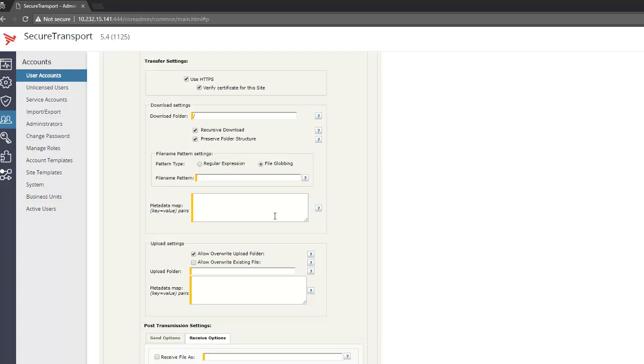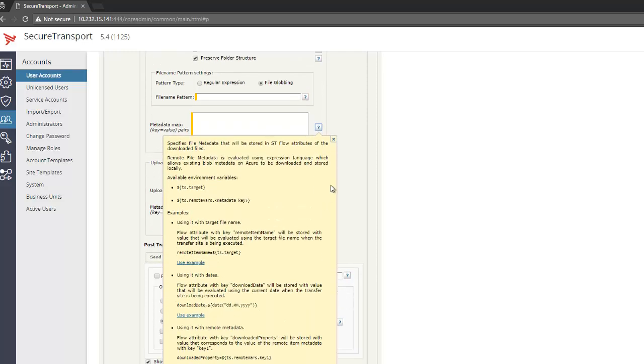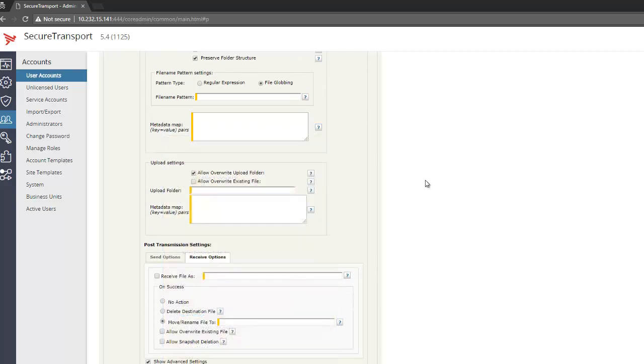In SecureTransport, these metadata and attributes are called flow attributes, and they can be used also in specific advanced routing transfer flows. One example with Axway projects is that you can use this metadata and the specific attributes required by software such as Decision Insight or Sentinel for logging and reporting purposes. Again, a lot of information is provided in the tooltip, and we are also going to demonstrate how it works later in the video.